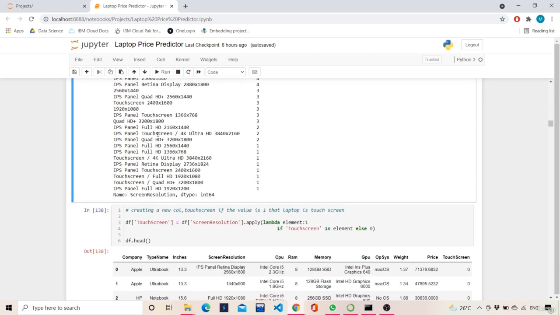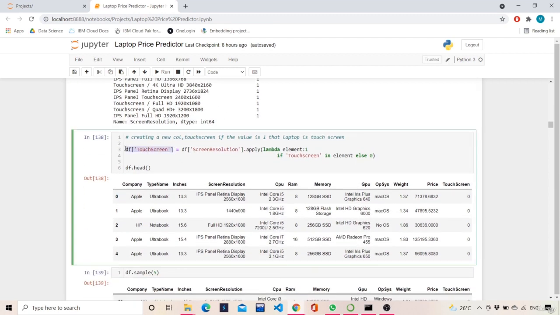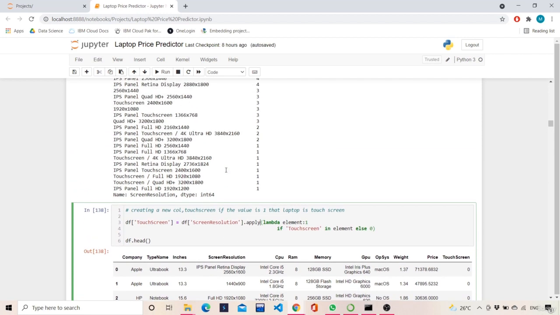So we will be making another column here, that is df of touchscreen, which is equal to df of screen resolution dot apply. So we are applying a kind of text processing here: lambda element, 1 if touchscreen in element else 0. This is a very short technique to write a loop kind of thing. In JavaScript this is known as a for each loop. In Python also we have a for each loop, but if we want to make a one-liner, we use this lambda function.